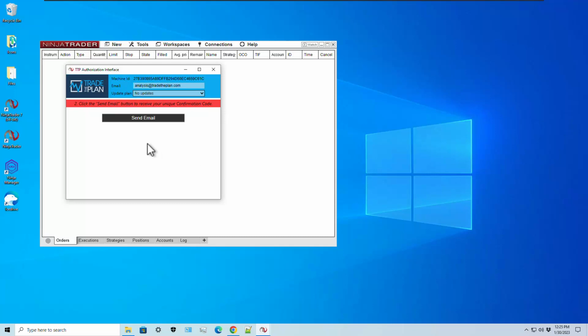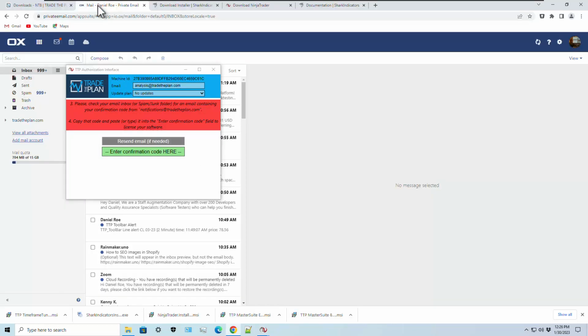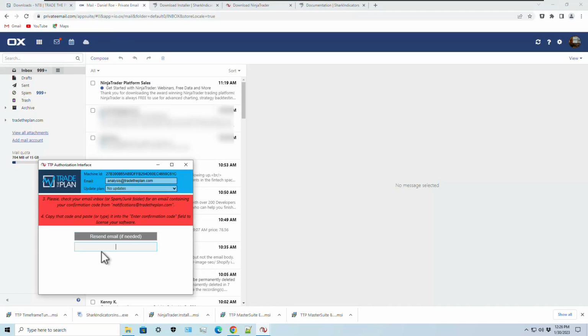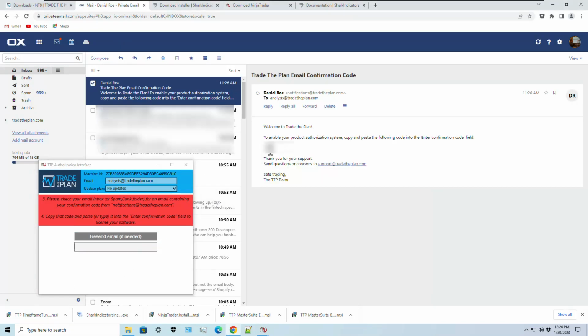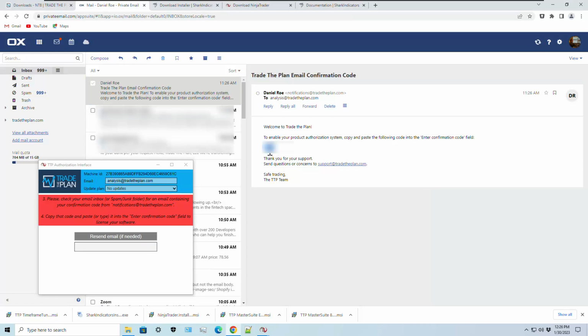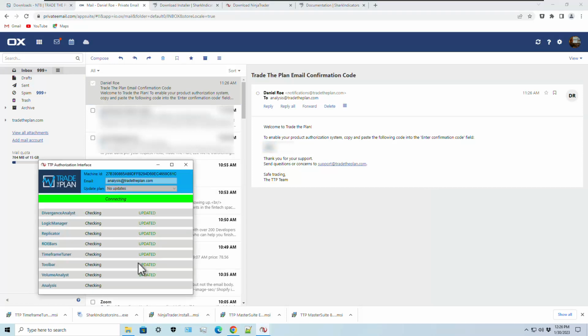And then click Send Email. And then you'll get an email with the code that you need to put into this little green box here. There we go. So I'll copy that and then paste it in here. And then you're licensed. And then choose an update plan. I just put it on all updates just to make it simple. And then if we have any updates, they'll be downloaded when you close NinjaTrader and then installed when you restart.